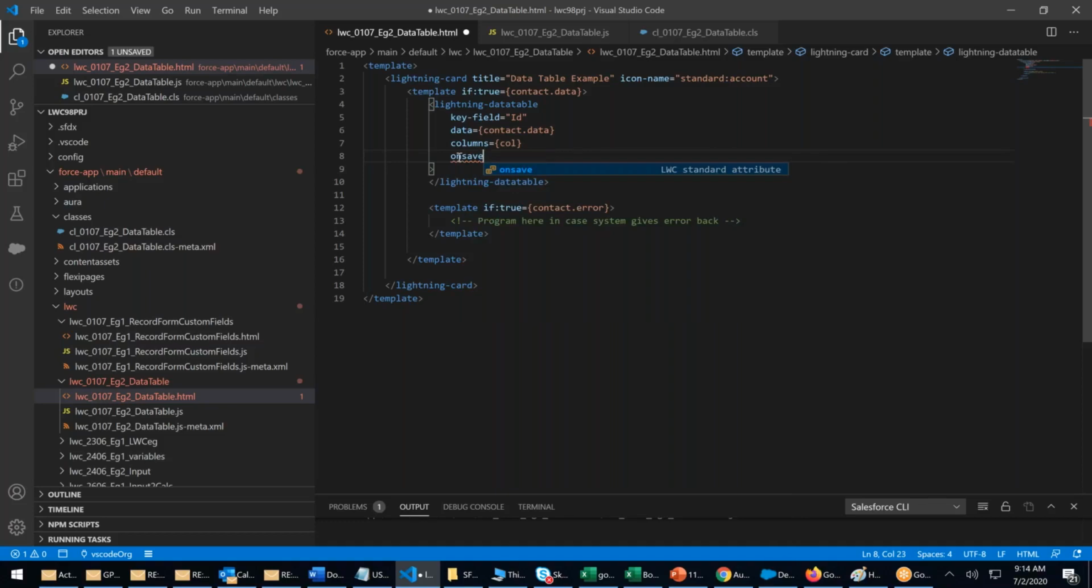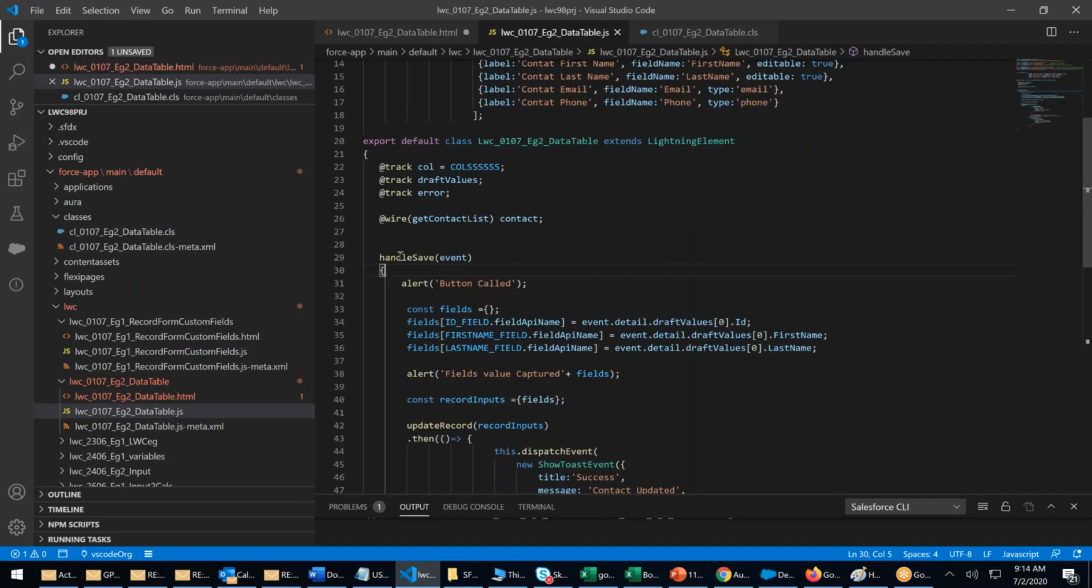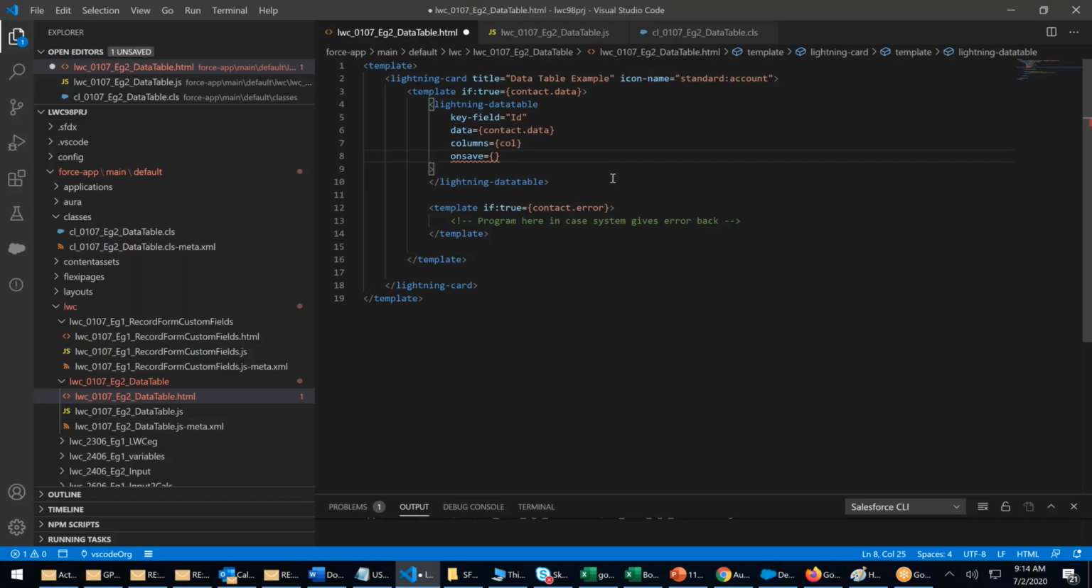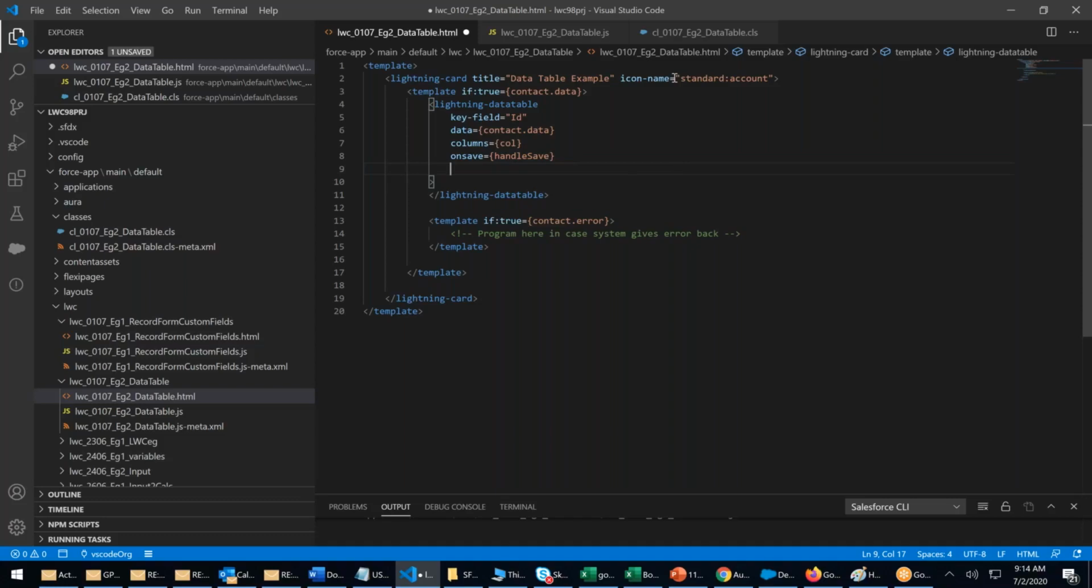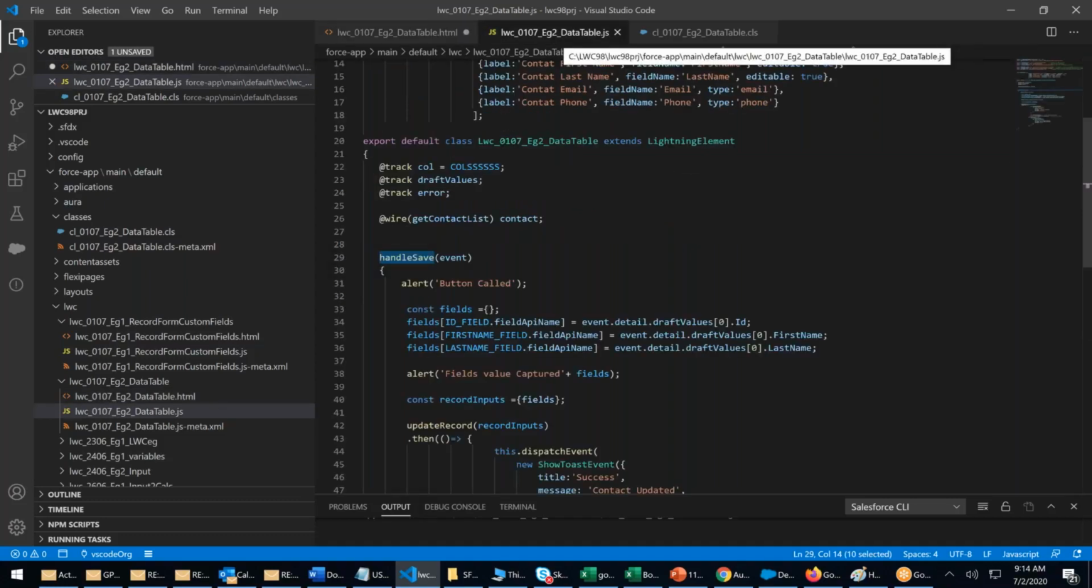Whenever you're saving this grid, I want to call the handle. That's the reason it was not calling. I forgot. I thought that I put it on save. On save, call this. Column is there. Now I'm adding it. On save, call this. Next, not only that, all the draft values also we have to put here.